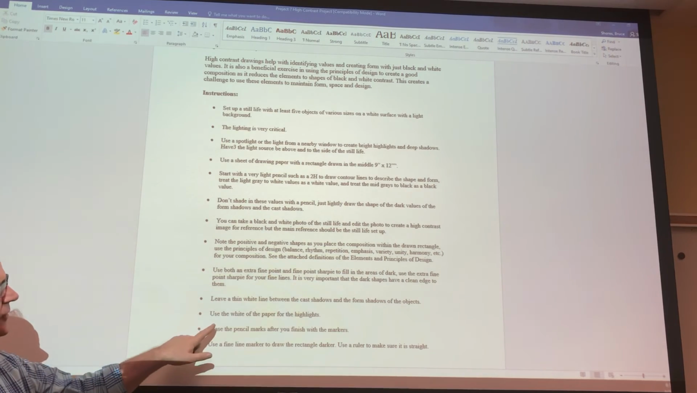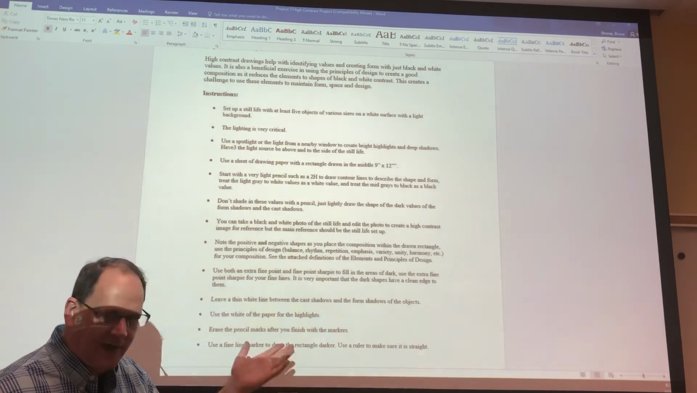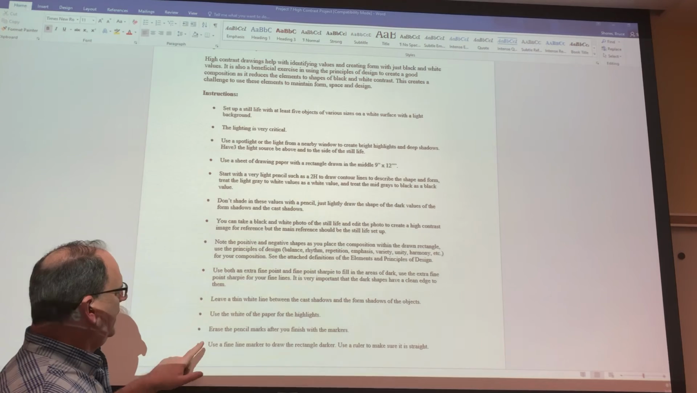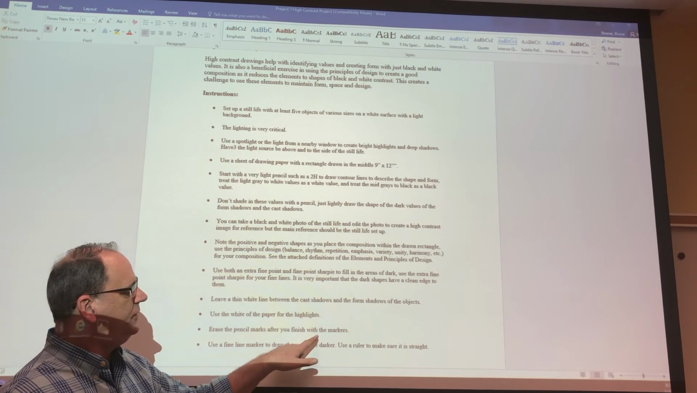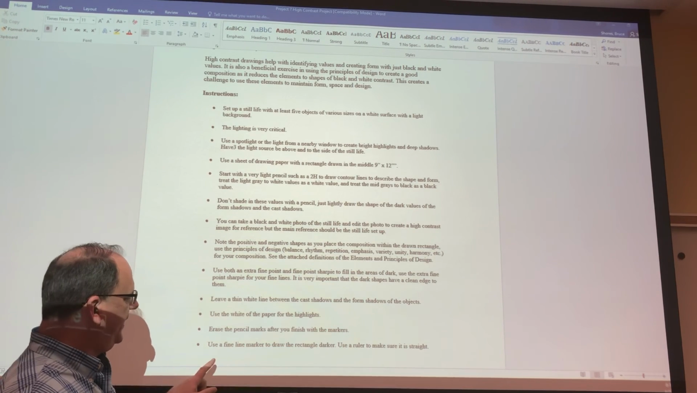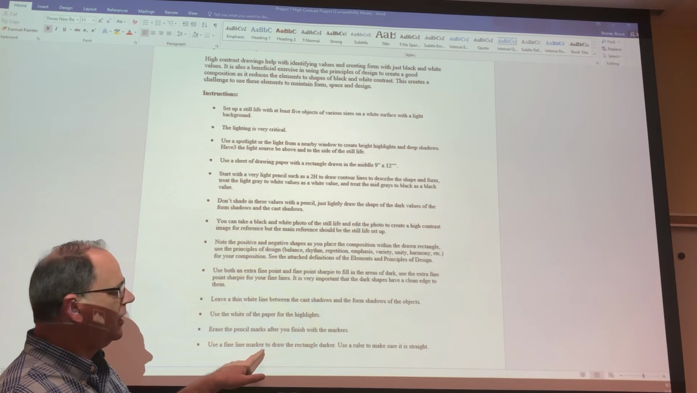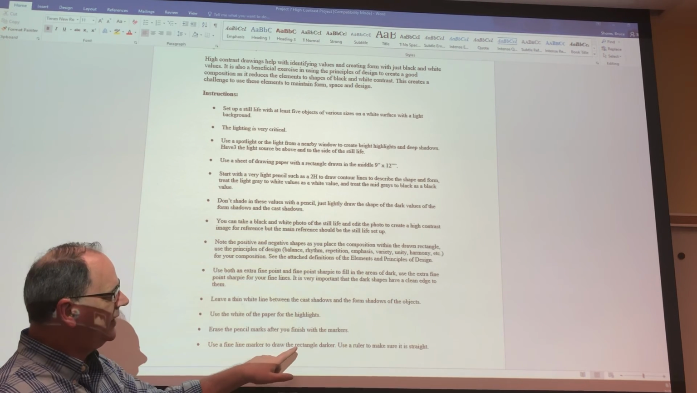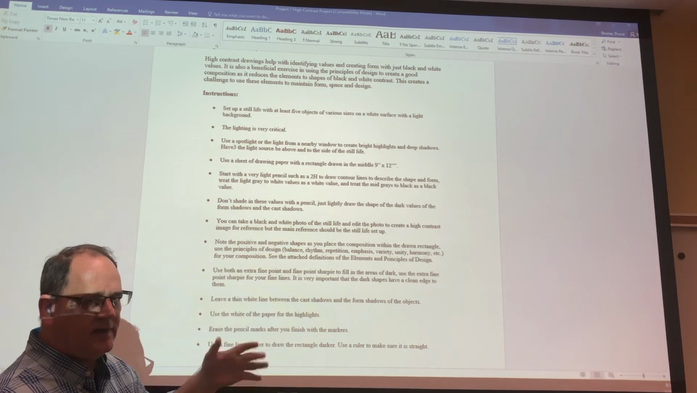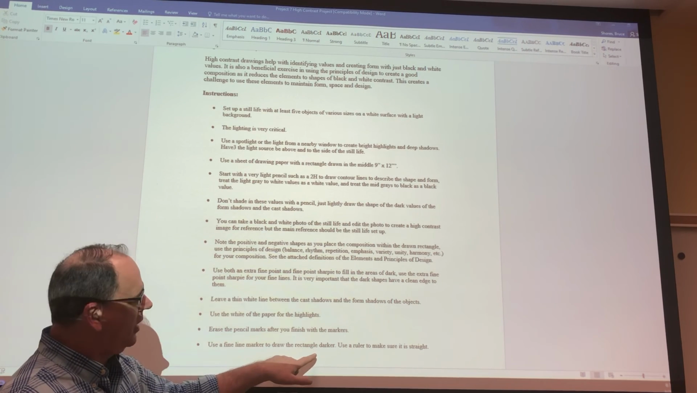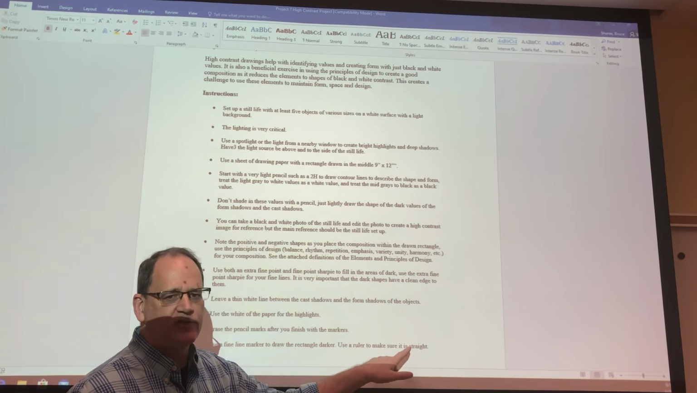Okay, use the white of the paper for the highlights, obviously. Erase the pencil marks after you finish with the markers, and then use a fine line marker to draw the rectangle around it, that you drew earlier. Draw it darker and use a ruler to make sure it's straight.